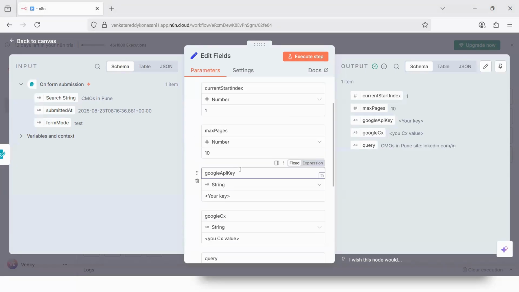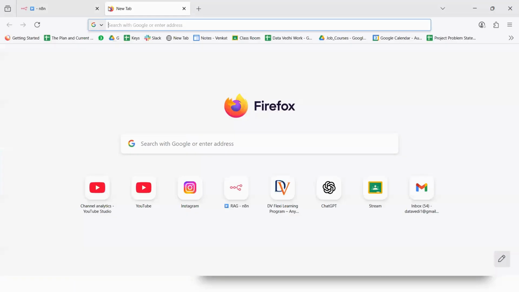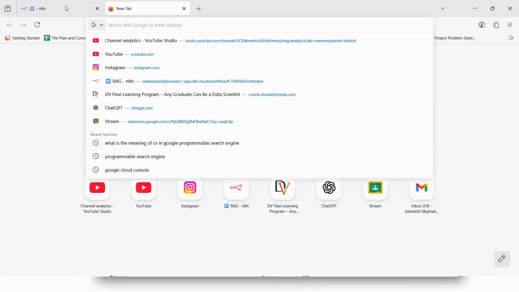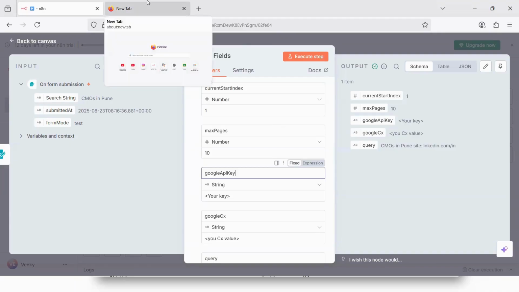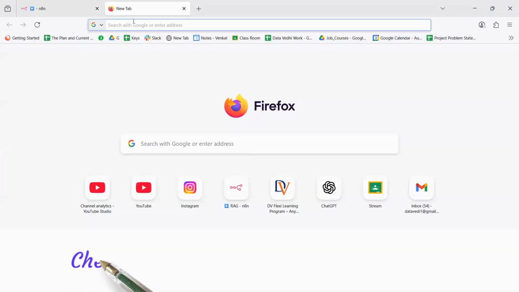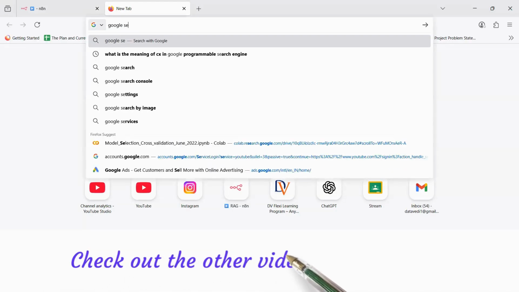Let's get the Google API key. For that, we have to go to Google Cloud Console. We have done this earlier for a different task. Inside Google Cloud Console, we created an API key when we were doing the exercise of Google Drive, when we were uploading a file to Google Drive. So we included Google Drive. That is where we interacted with Google Cloud Console. Now we want to do it for the search engine. So let us see Google search.